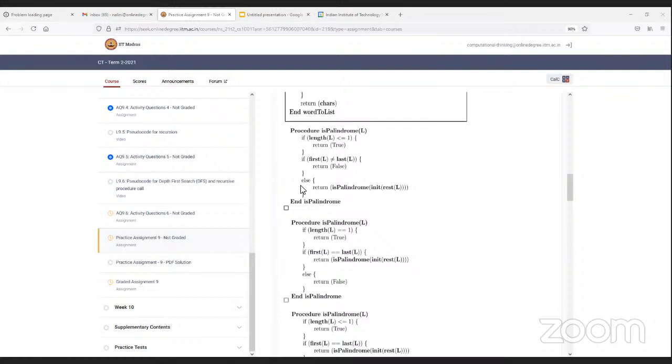Okay, I will help you. See, let's say an example of a palindrome word is "madam". So we'll see the first character of the list will be M, and the last character of that particular list will be M. So yes, we will compare both the first of L and last of L. Yeah. So it is true here. True, yes. Yeah, it will go to the else block.